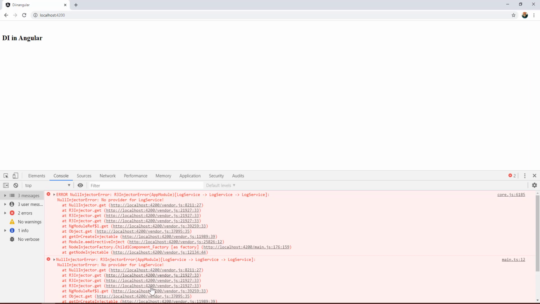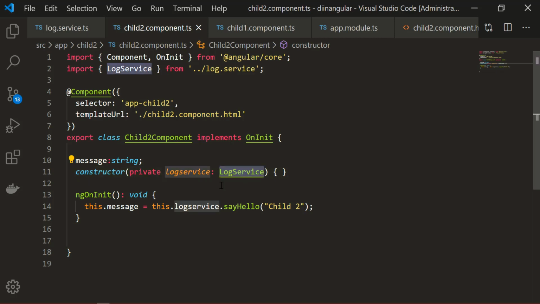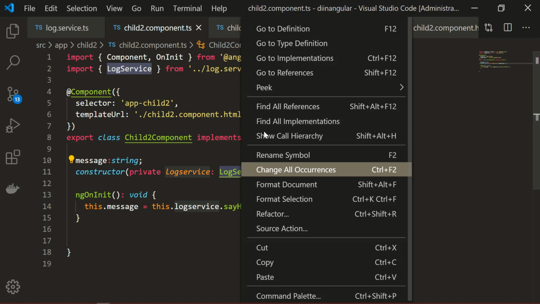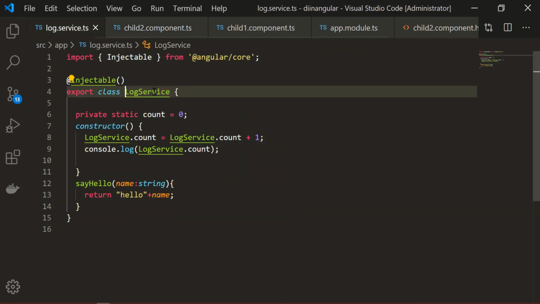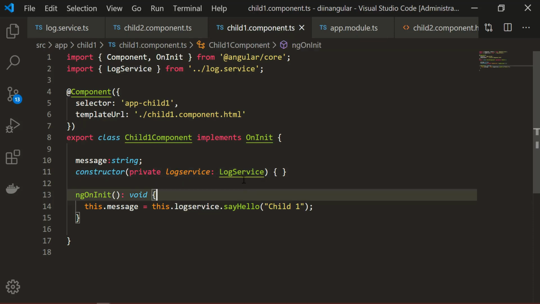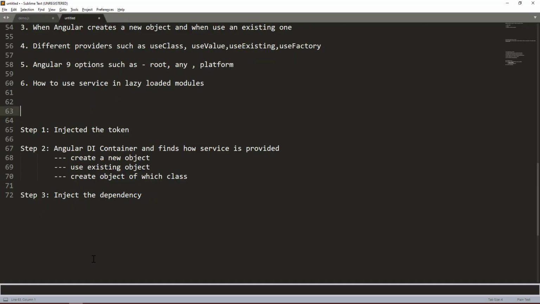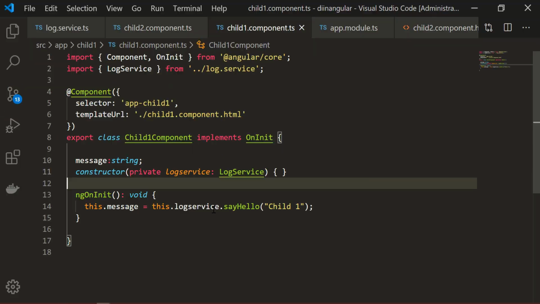Now what is happening here starts with this code. When you see this code, log service, it may appear to you that this log service is actually the name of this class, but in reality it is not the class, it is the token. That token is being injected here. Actually it follows like this. So step 1, you injected the token, which we have done right here.